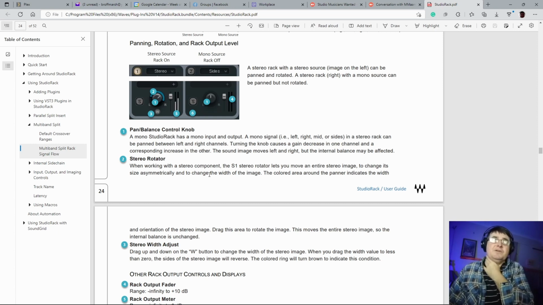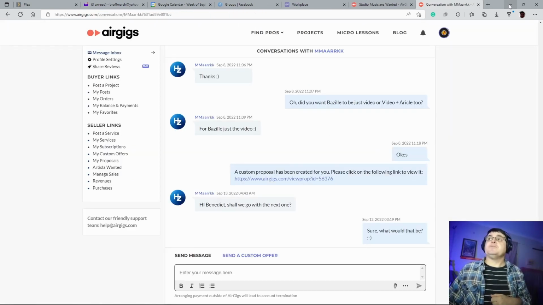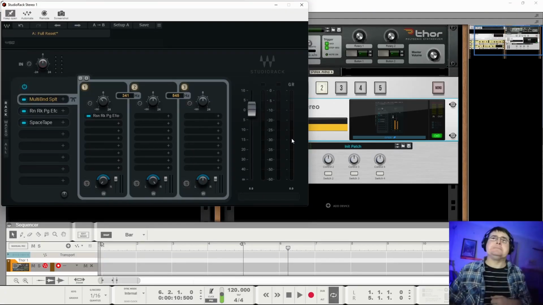When working with a stereo component, the S1 lets you move an entire stereo image to change its size asymmetrically and change the width of the image. Indicates the width. Right. I can't say I really understand what they're talking about. They work on the assumption that we should know, but not clear on that one. It works, but there's something confusing. Playing with these several times in a row, I couldn't get a clear sense of what they did. It sort of makes sense, but it sort of doesn't.